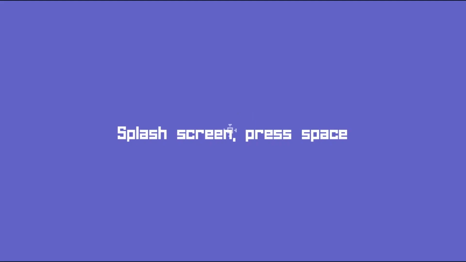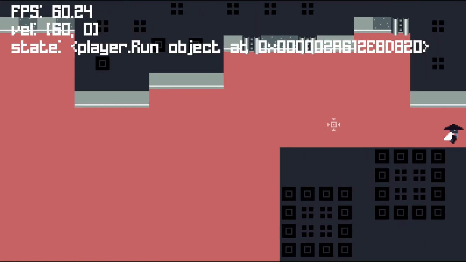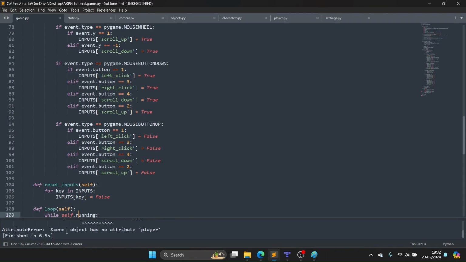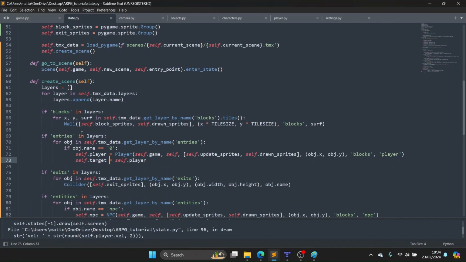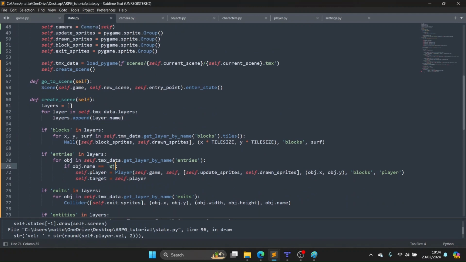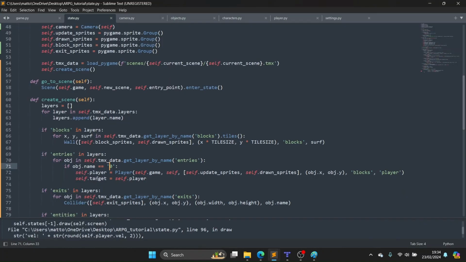Now he says confidently, no, still no attribute player. So here, fundamental this one. If the object name is 0, it's still trying to find the string of 0. When we go in here, we haven't got 0 in the entries, so there is no player instantiated.